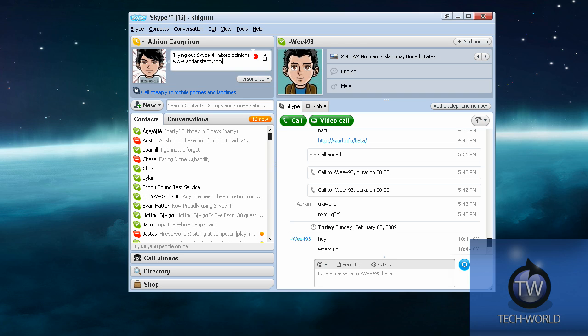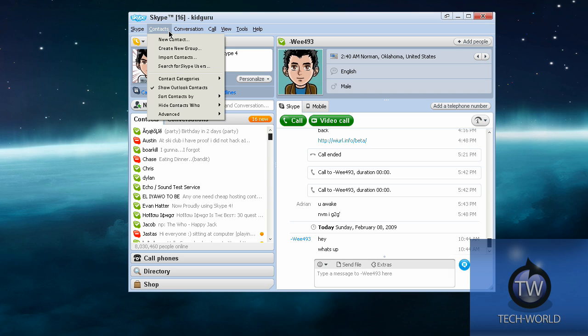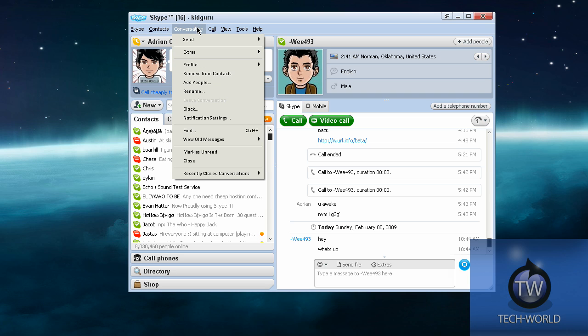You can just change it up here, and I'm just going to change it to recording a video on Skype 4, and I'm just going to hit enter, and then it changes your mood. You can personalize, change your picture, edit your profile, stuff like that. And like I said, you can call cheaply to mobile phones and landlines if you pay for it. That's the paid feature.